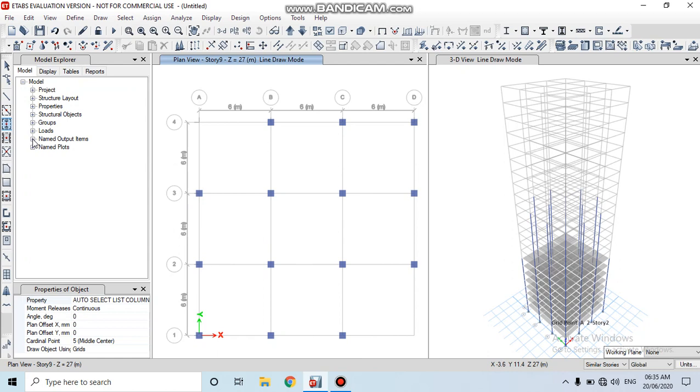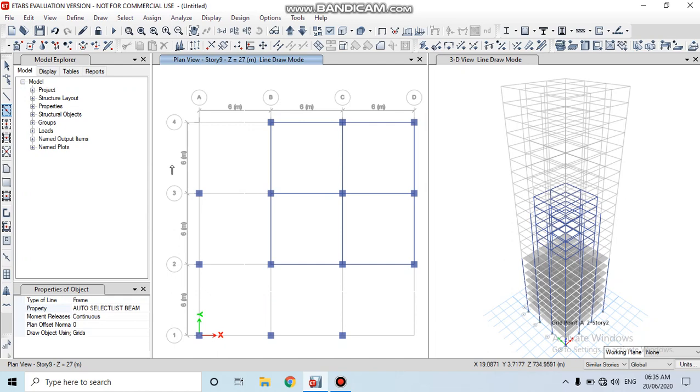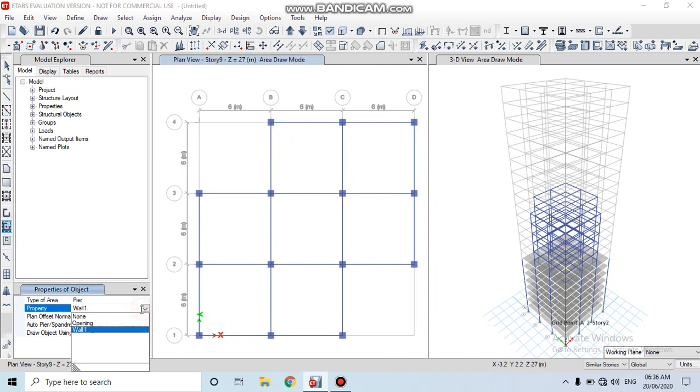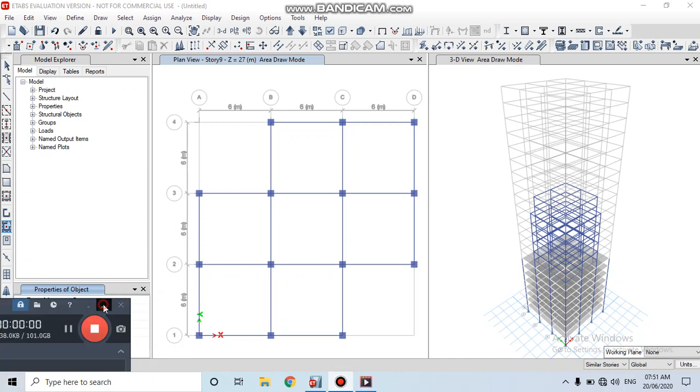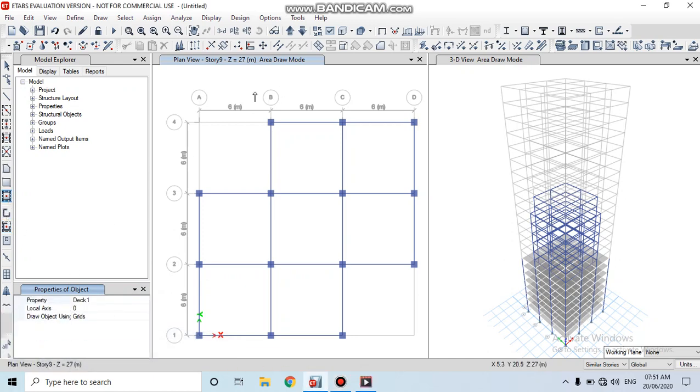Then go to the quick draw beams or columns. Here check the auto select list of the beam. Then change the property to slab 150 by using quick draw walls. Here is the shortcut, quick draw wall. Then select.